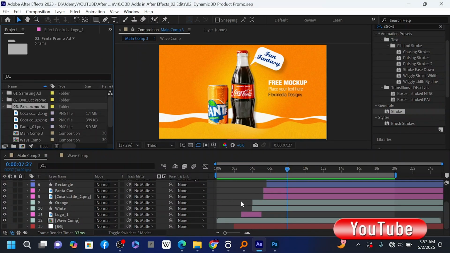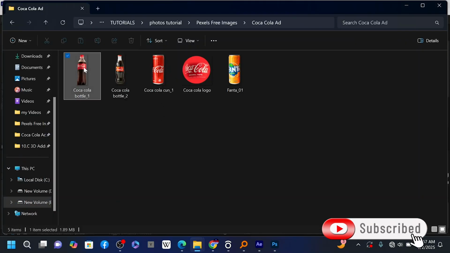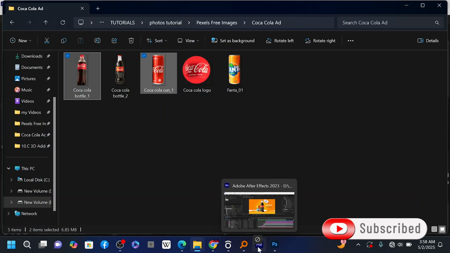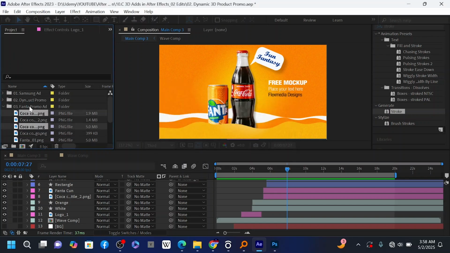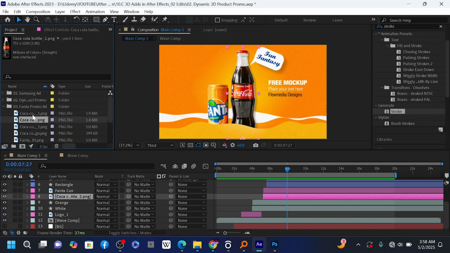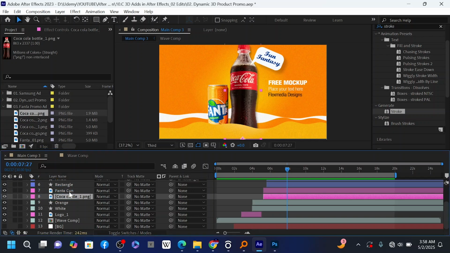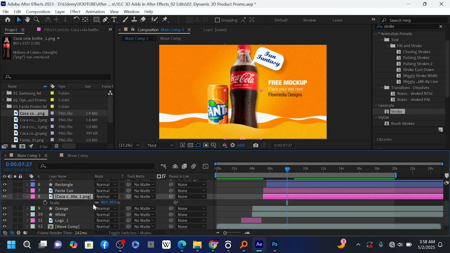This is Adobe After Effects file. Let's now import our images. Drag and drop. Let's replace this. Press Alt, then drag and drop. Hit S to scale down.